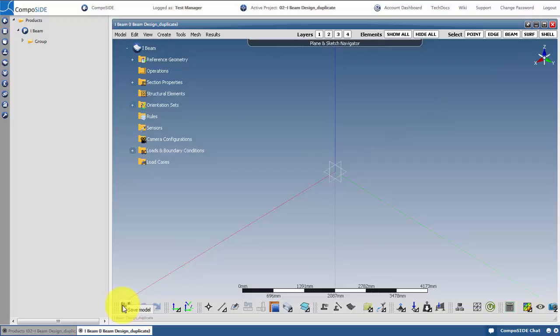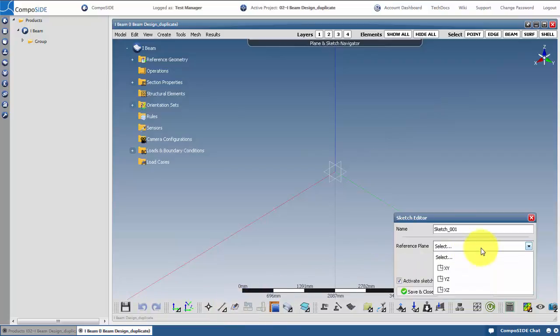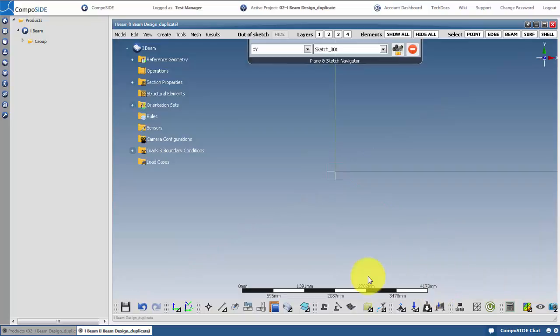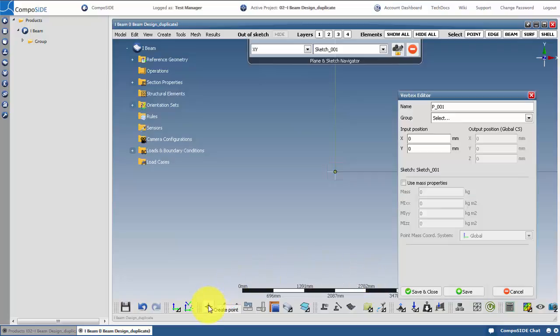We will start by creating the geometry. Select Create Sketch from the bottom toolbar and choose the reference plane as XY. Click Save and Close to activate the sketch. We need to create 2 points. Select Create Point. One at 0 and one at 2000 mm along the x-axis. You can keep the window open by clicking Save instead of Save and Close.